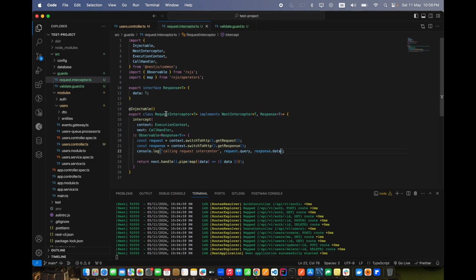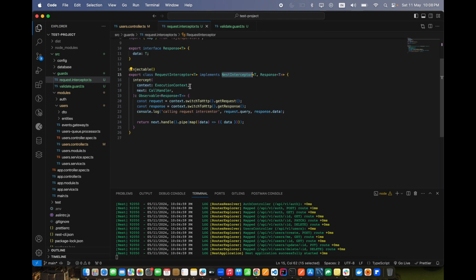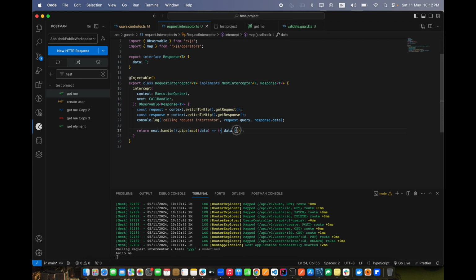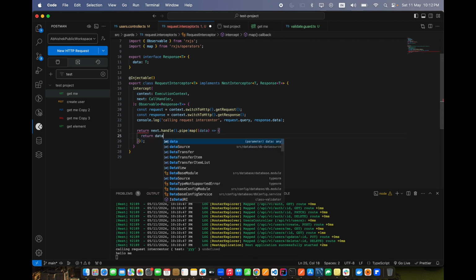Okay, so you see I made it RequestInterceptor, and it implements NestInterceptor. Implements means it's a kind of inheriting, implementing all the same things from the parent class into this class. We got the execution context, and next is for calling the next function. So next.handle().pipe(map(data)) will just throw you the response. Or if you want to do some modification to that, you can do that as well.